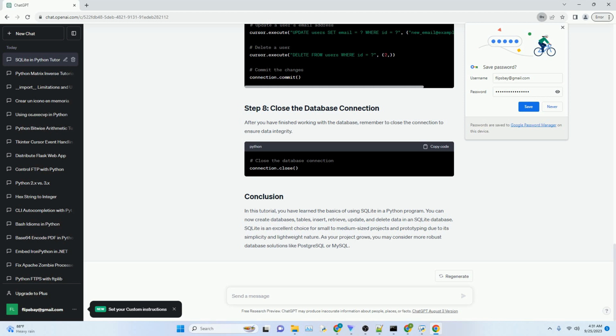To retrieve data from the database, use the SELECT statement and fetch methods. You can also update and delete data using the UPDATE and DELETE statements. After you have finished working with the database, remember to close the connection to ensure data integrity.